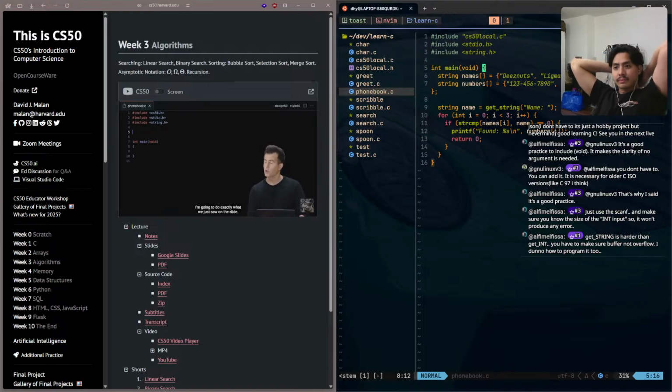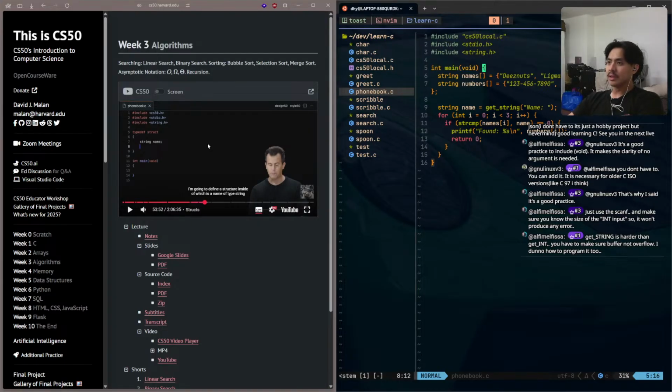Outside of my main function, I'm going to do exactly what we just saw on the slide. I'm going to define a structure inside of which is a name of type string.